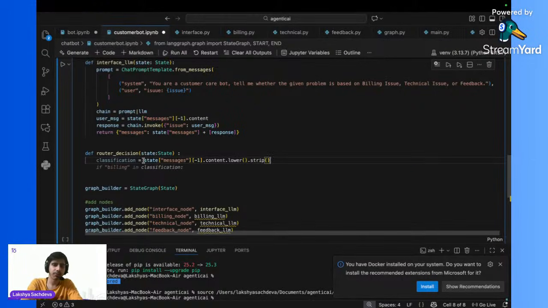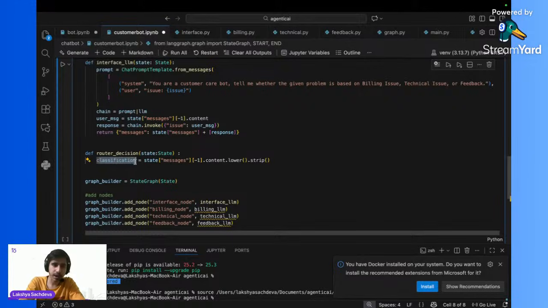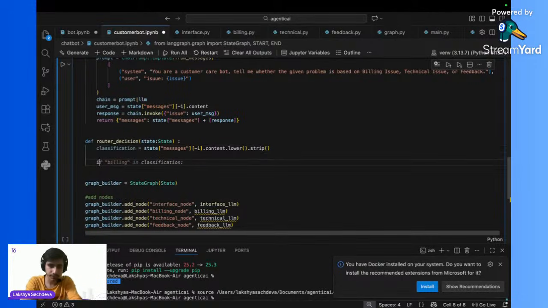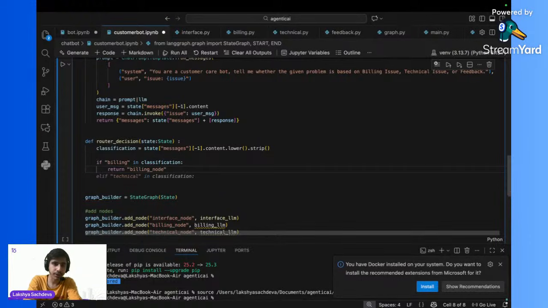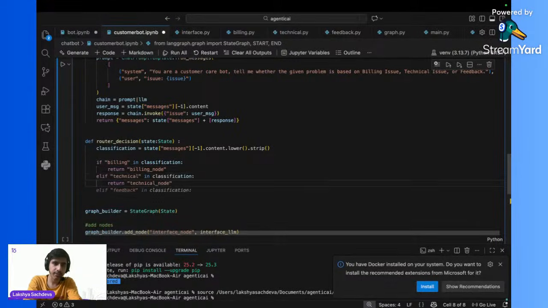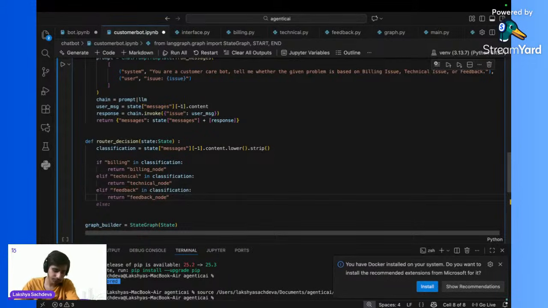Okay, sir. What have you written over here? I've just taken a variable classification and then I have chosen state of -1, which means the last message. The last message is the output of this, dot content dot lower, which means I'm going to lowercase all the words, dot strip, which strips the extra whitespace. After this, I will just keep a simple if else condition. If billing in classification, I'm going to return billing node. Similarly, if technical in classification, technical node, and feedback in classification, feedback node.